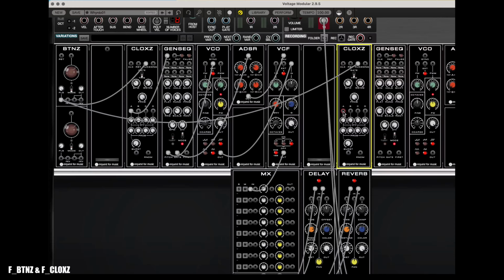I'll take my A output and put that into my run of this clocks. Oops, of my clock input of GENSEQ. Sorry, a bit confused myself. I'll take my pitch output, put that into the external here, or internal signal. Put my gate there, put my signal envelope into the VCF and put it like that.